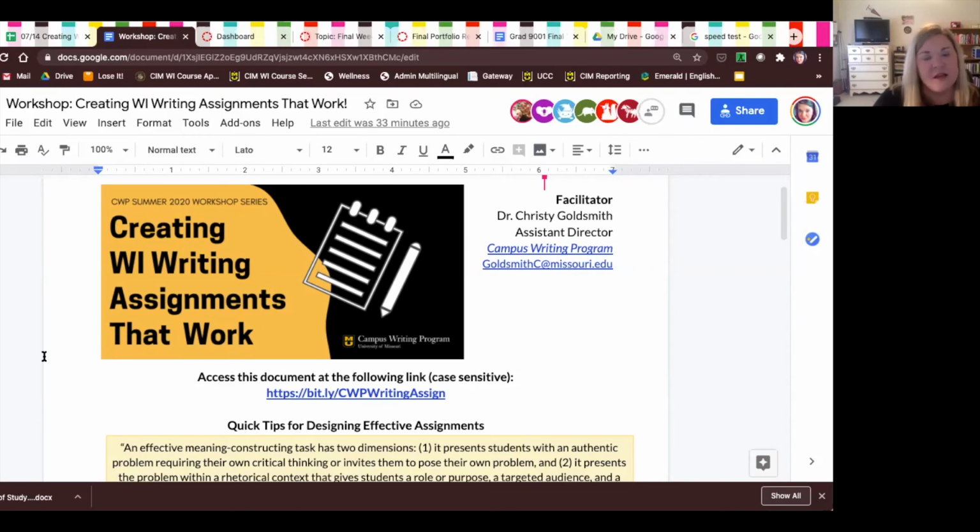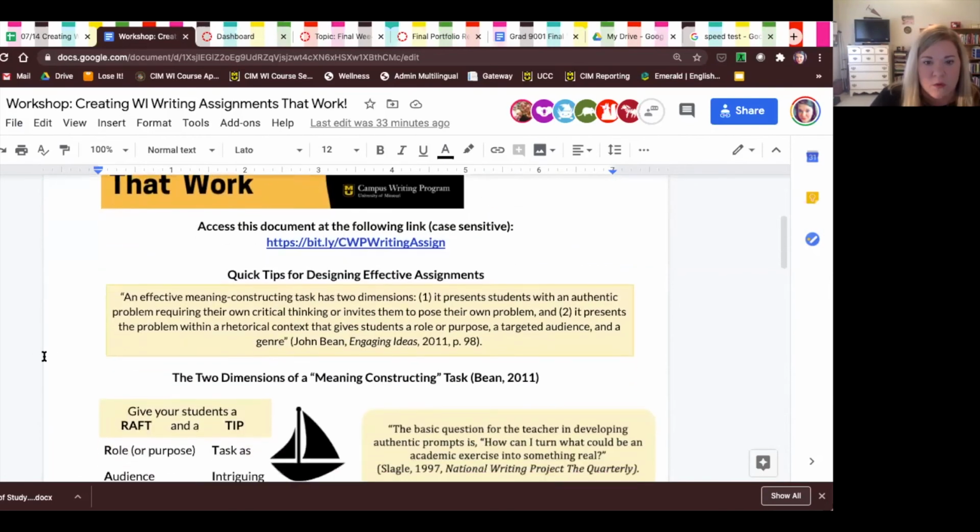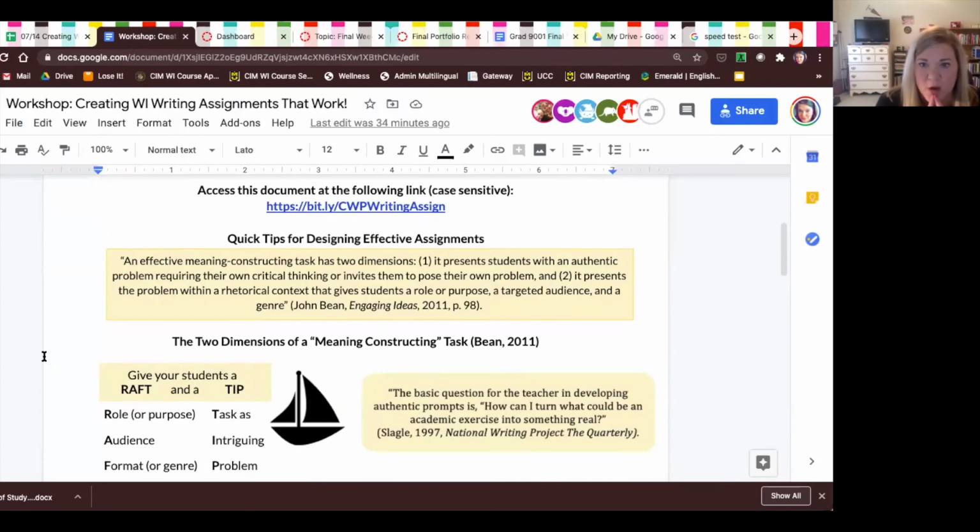All right. So we wanted to think a little bit about what effective writing assignments look like before we jumped in and talked about putting them on Canvas. And you know that if you've attended anything at the campus writing program, we are big fans of John Bean. He has a book about active learning that talks a lot about using writing in disciplinary classrooms. And he tells us this.